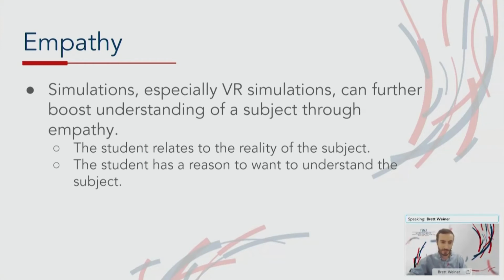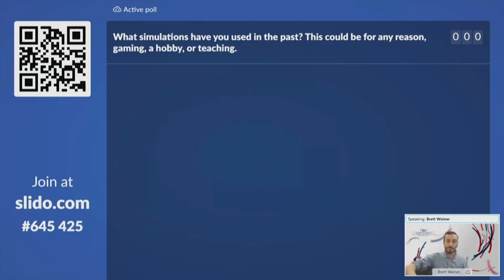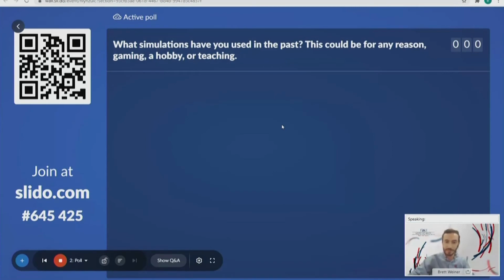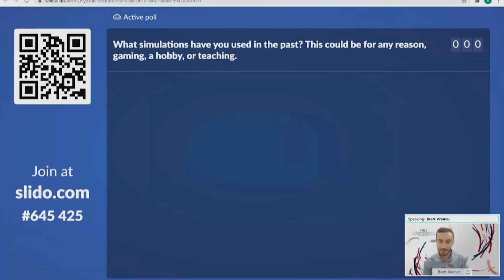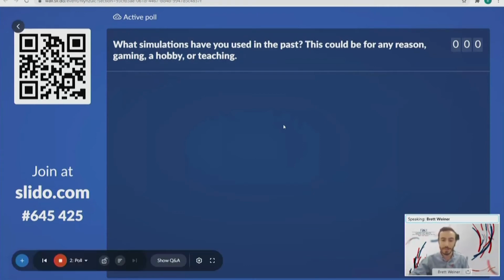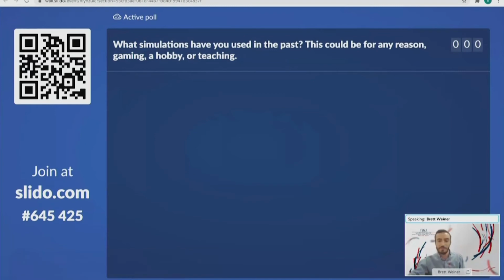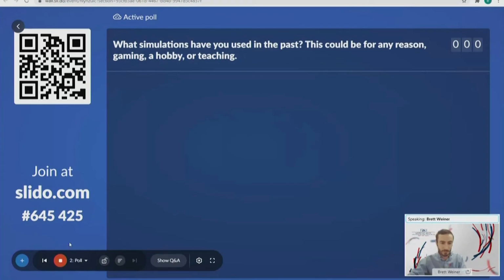So we have another Slido here. I'll activate this. What simulations have you used in the past? This could be for any reason, gaming, hobby, or teaching. You can enter in how you like, but that doesn't have to be anything. So we can just see how everyone benefits from the simulations in their own lives. So same code as before, full screen.